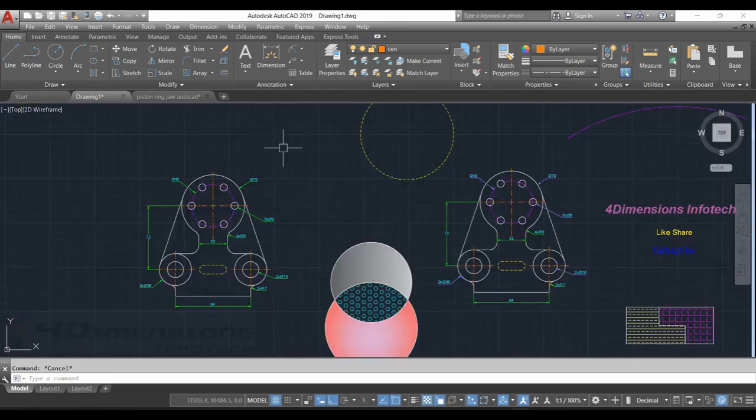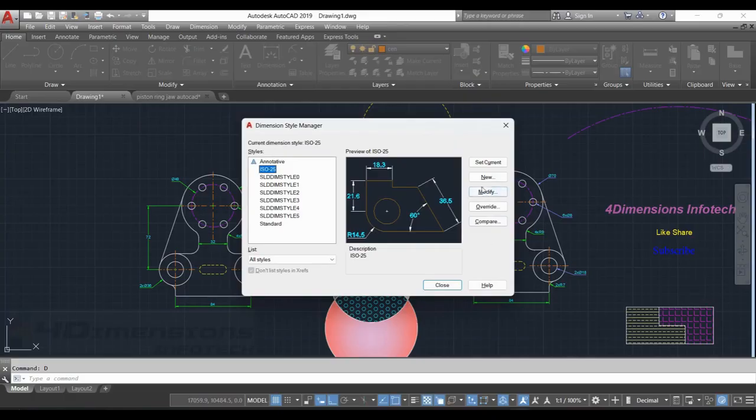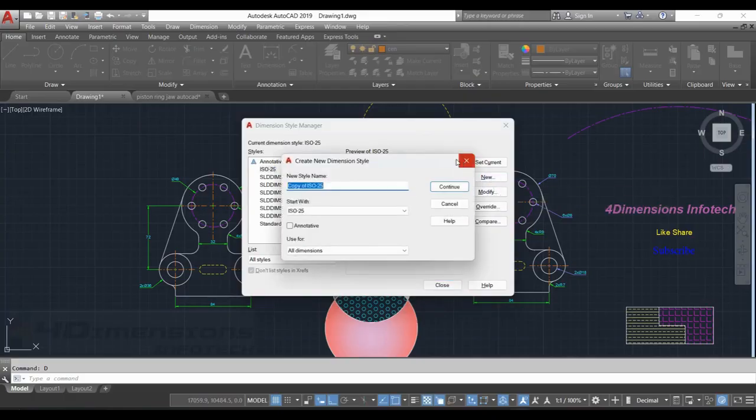Next thing we are going to see here is new dimension style. So for new dimension style, we need to use the shortcut key D enter. Go to this option, that is new, and I'm going to make one separate dimension style here. Now I'm going to name it 4DI only.